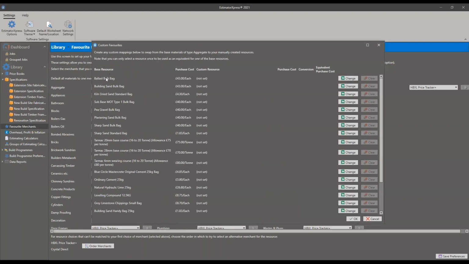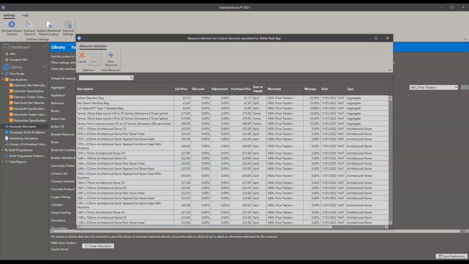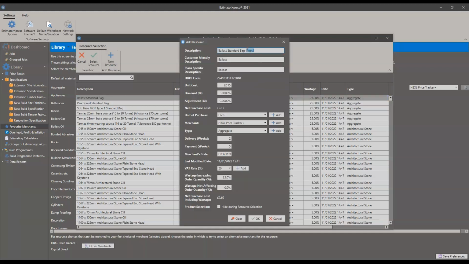I can see I've got ballast bulk bag in there. And what it does with this is if I click change, I can come in here. Again, as I said earlier on, if there's a chance to change a resource, it gives you the chance to create a resource. So I can create a ballast bulk bag full of beans. If I do that now, full of beans. There we go.